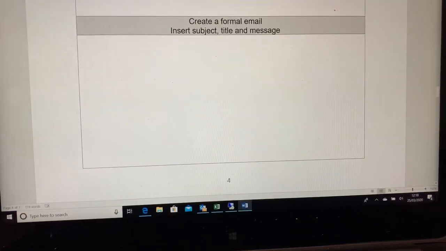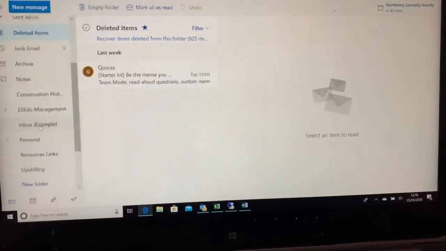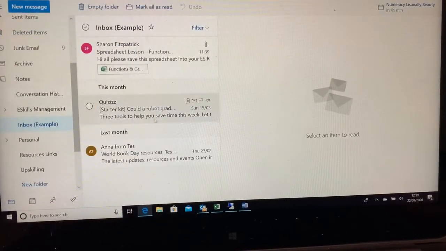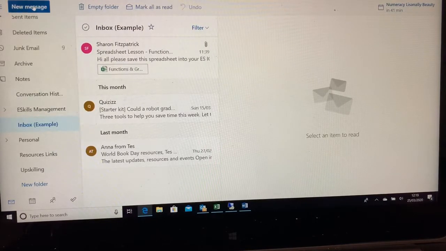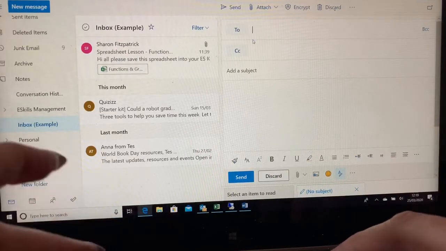Next one is create a formal email. So insert a subject, title and a message. So I'm going back over and I'm going to go to my inbox again. Now I'm going to create a new message. So I'm going up to the new message button up here in the top left hand corner. So I'm going to send it, you're going to send it to me.